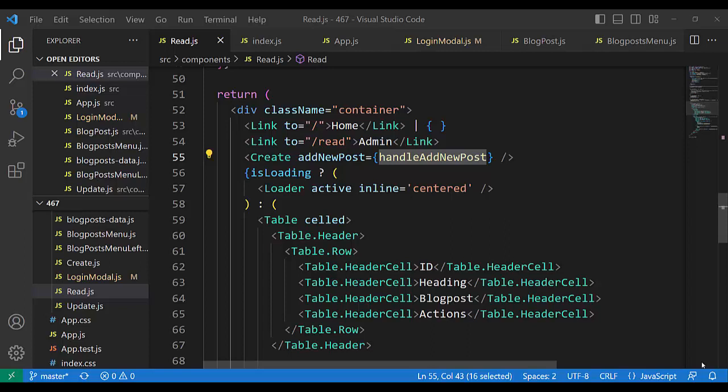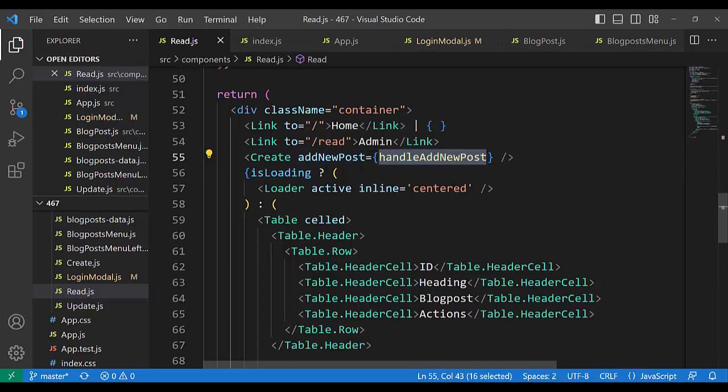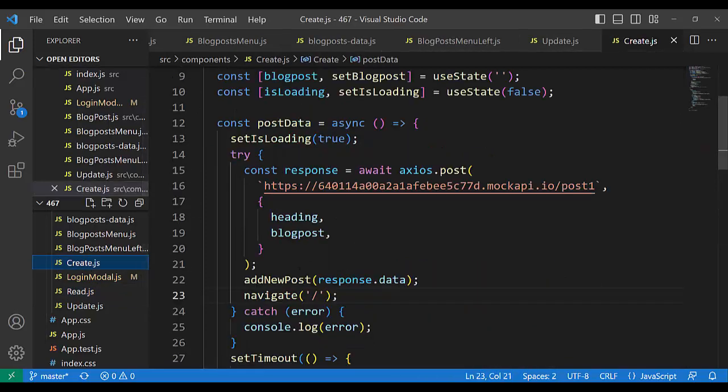And here, add new post equals handle. It is an assigned value, add new post. It is a property, and the assigned value is a function. It is not a concrete value, but a function value. It is an object and it is a function. And add new post, look at it now in create. In create, add a new post. Here is the function.